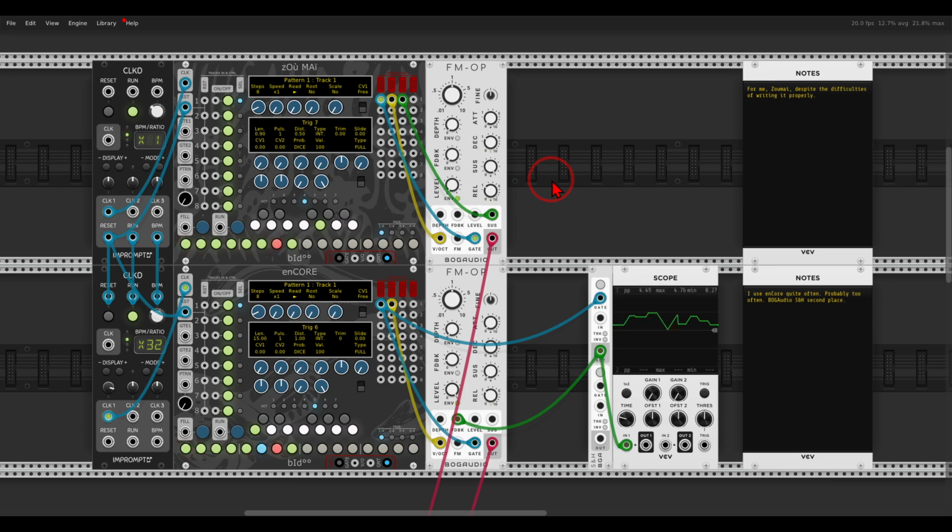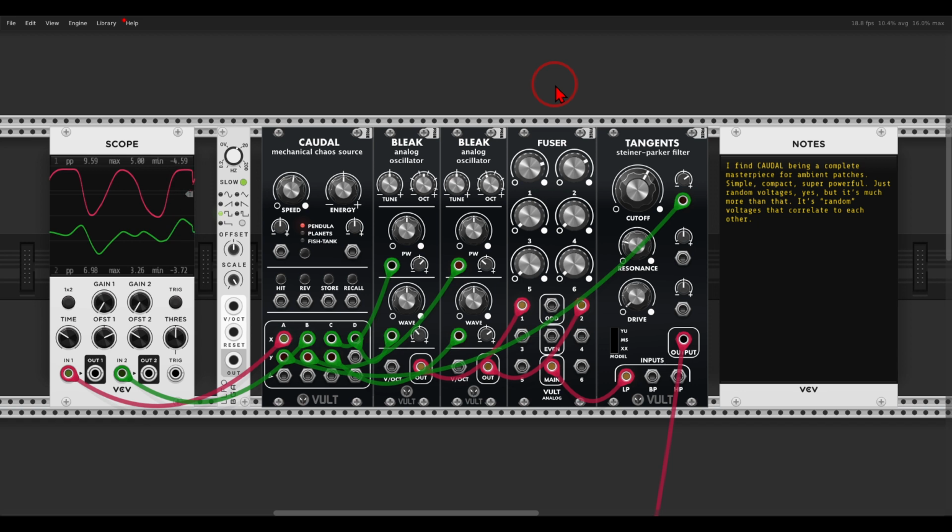Now we have Caudal from Vult. I find Caudal being a complete masterpiece for ambient patches. Simple, compact, super powerful. Just random voltages, yes, but it's much more than that. It's random voltages that correlate to each other. So Caudal from Vult will output smooth random voltages just like this, that are perfect for adding movement and variation to any patch. Right, here they are.